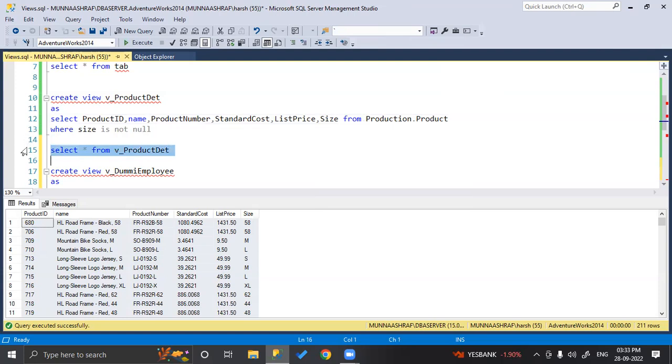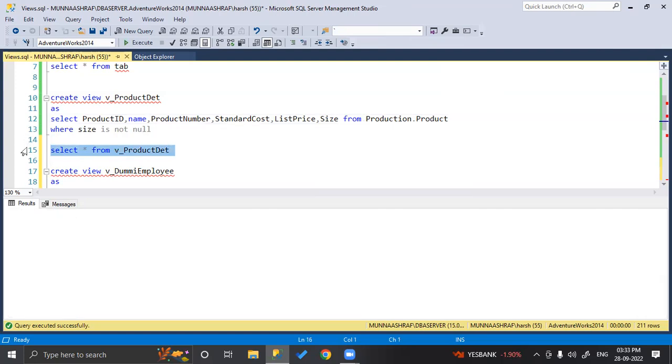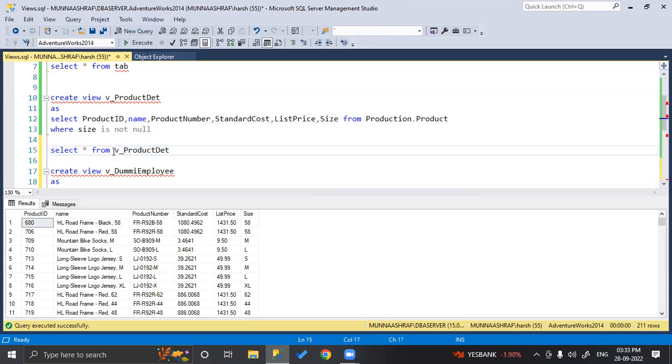So this is the retrieval process. How to retrieve the data from a view? It is like a table only: select star from view name. Okay? So you can take down this one. How to retrieve the data from a view, so like a table only, select star from view name. Done only?